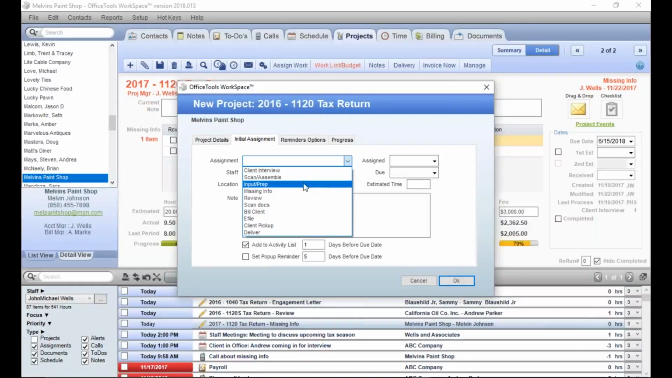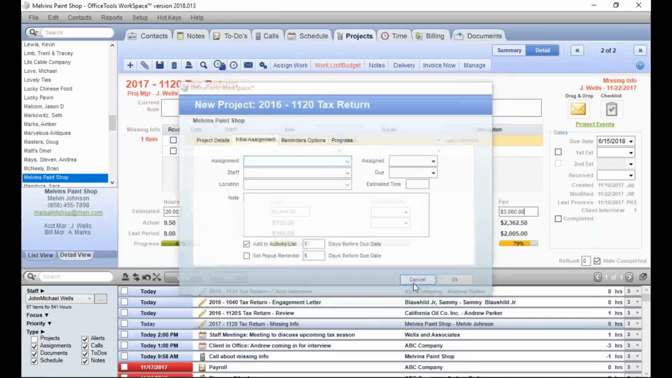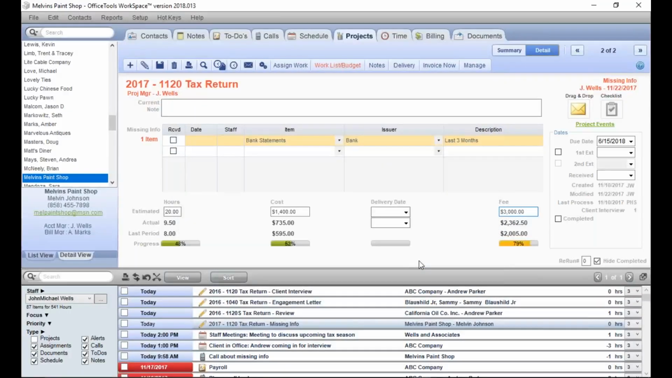So we scan the documents, we input it into the tax software, figure out what's missing, send it over to maybe a partner or one of the preparers to review it. We've got this workflow built in. So as we work through these jobs, this workflow is prompted, as is the time tracking. And let me show you what that looks like.